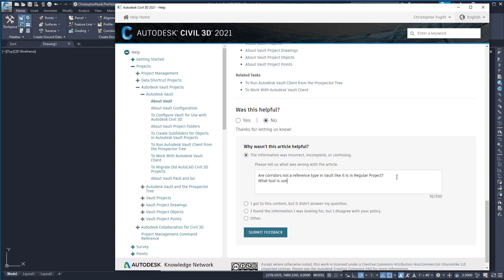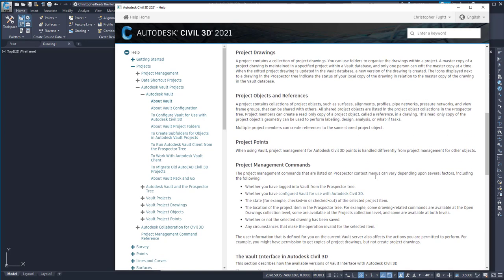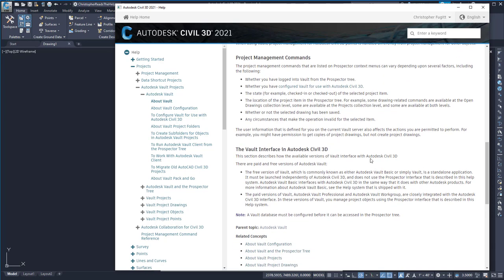What tool is used for project management commands? The project management commands that are listed on Prospector context menus can vary depending on several factors, including the following: whether you've logged into Vault from the Prospector tree, whether you have configured Vault for use with Autodesk Civil 3D, the state, for example, checked in or checked out, of the selected project item, the location of the project item in the Prospector tree.